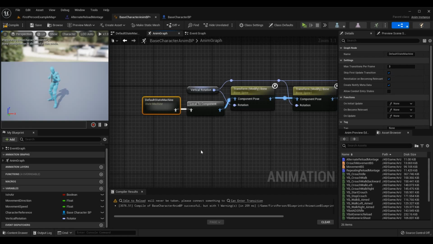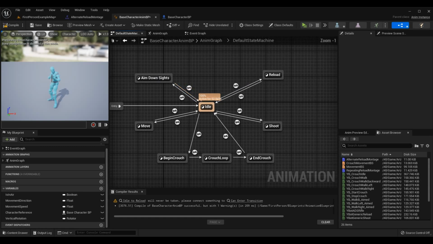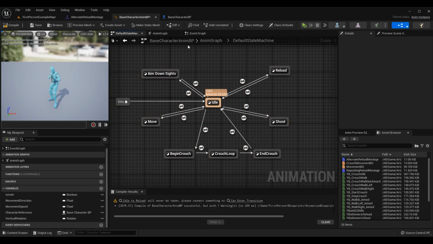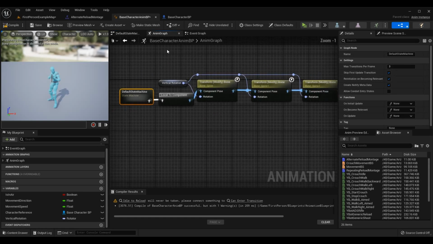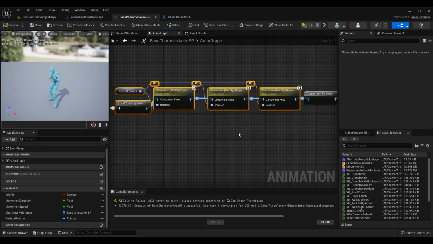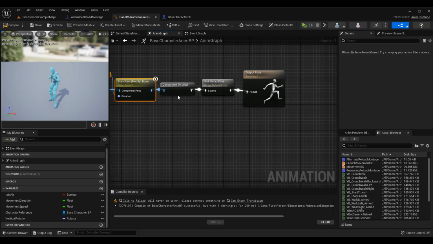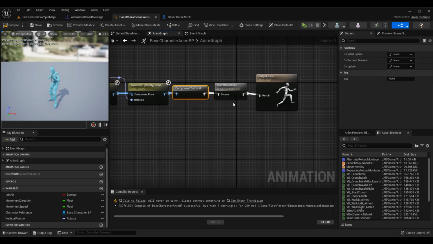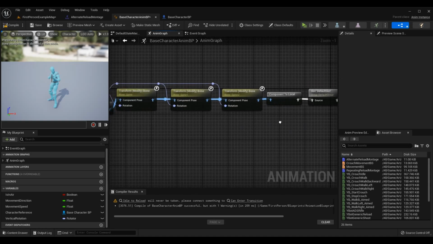Essentially, we have our default state machine, and this is whatever actually is going on in here. Additionally, to the state machine, I was doing some logic to be able to rotate the character's mesh based on the direction we were looking. So if we're looking up or down, the character is actually rotating and some of their bones are being modified to allow them to look up or down as well. Then I was converting the result that we get to the space we need for the output pose. And that's what we had before.